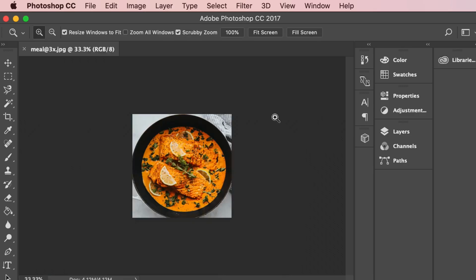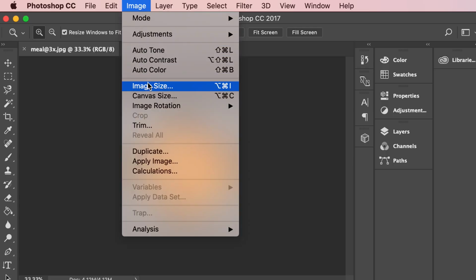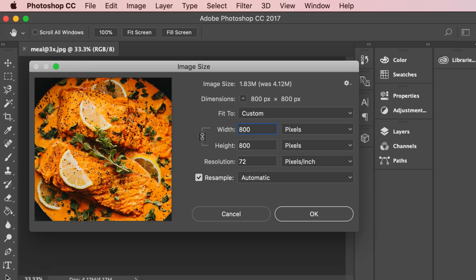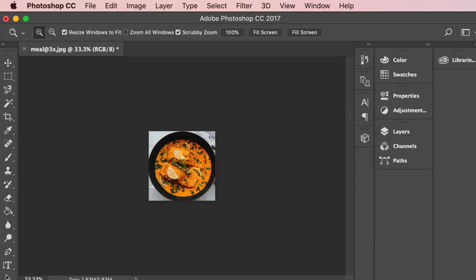Good. Next, we're going to resize this image for 2x screens. So we go to Image, Image Size, and change the size to how many pixels? 800 by 800. So that is 400 times 2. Now we're going to save this file as meal at 2x, but I'm not going to do that. It's going to waste your time.